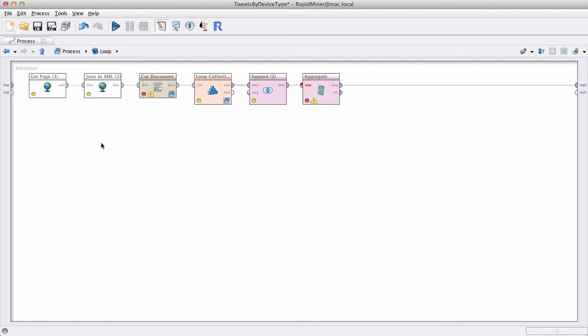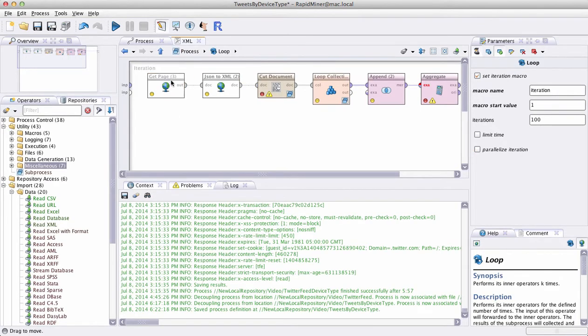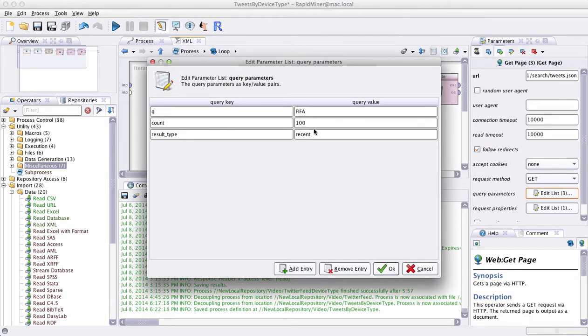To begin with, I'm hoping that you already have the bearer token that will be used to fetch the tweets or authenticate the request with Twitter. So here is the get page operator, which I'm hoping you are already familiar with. If not, these are the parameters I will be passing.